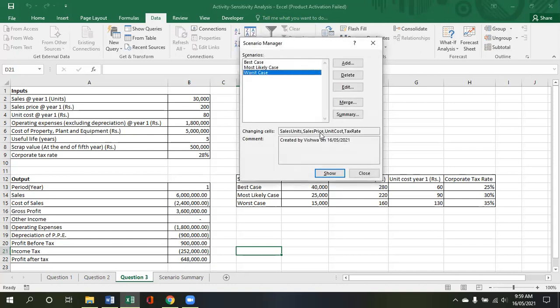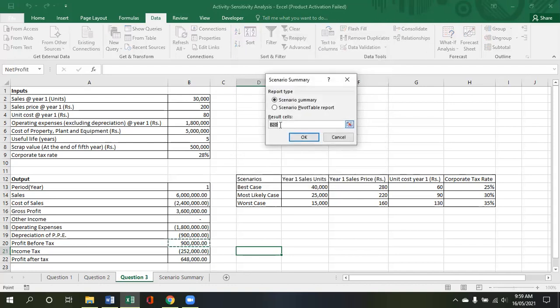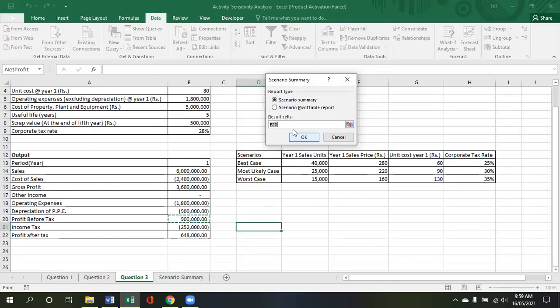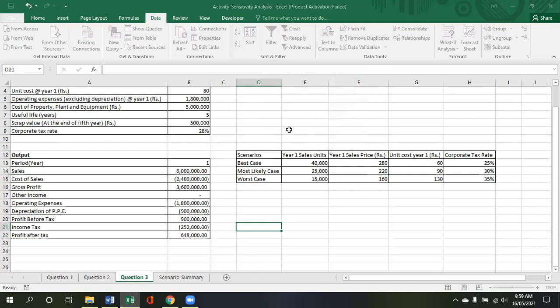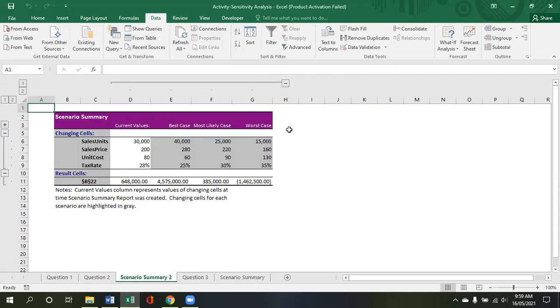Then let's generate a summary. Okay, take the summary. Then it asks us what the output is. Our output is profit after tax. Profit after tax. Then we can click okay. Right. So with that, a summary is generated. You can see that. See, all the values are the current values. The best case, most likely case, worst case.